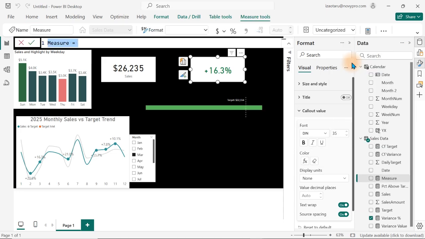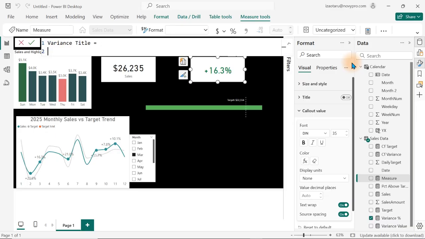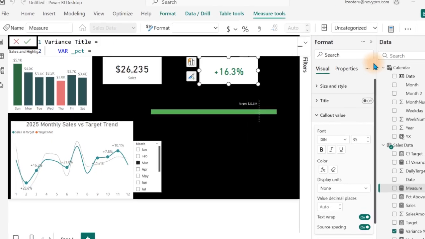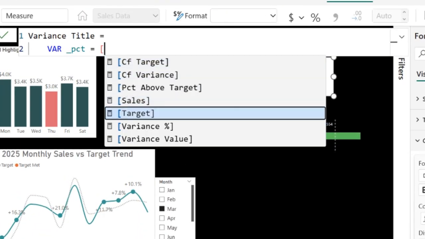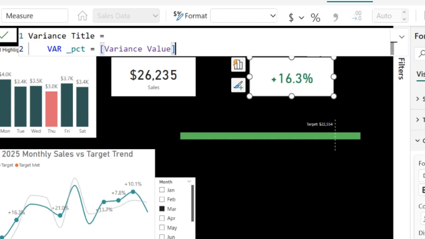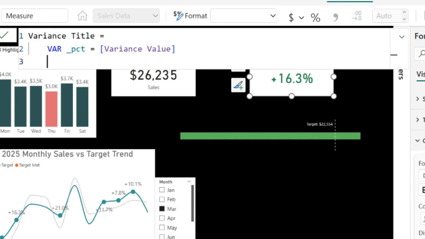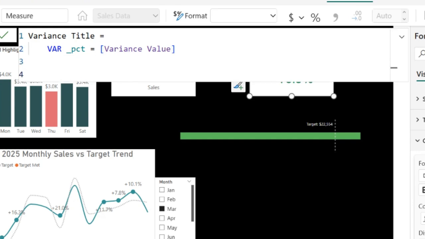So for the measure now, we're going to call it variance title. Okay, so we'll call this a variable. We call it underscore PCT, so equals. What we're going to have right here, I'm thinking, is this particular one here with value, right? So once we have this, the next thing we're going to do right away, I'm thinking of something.